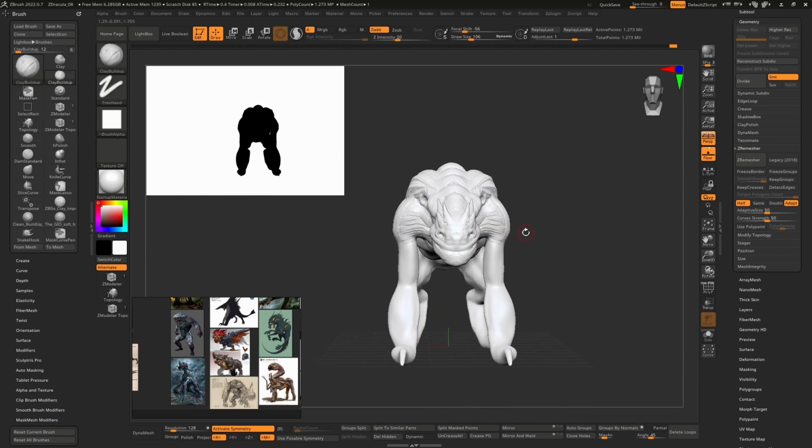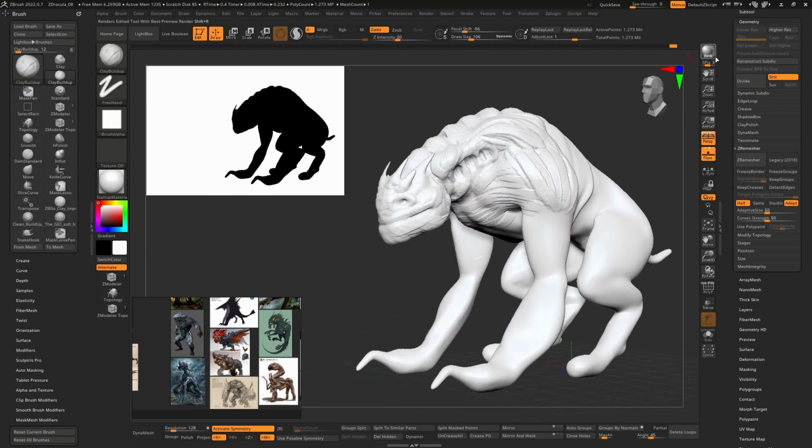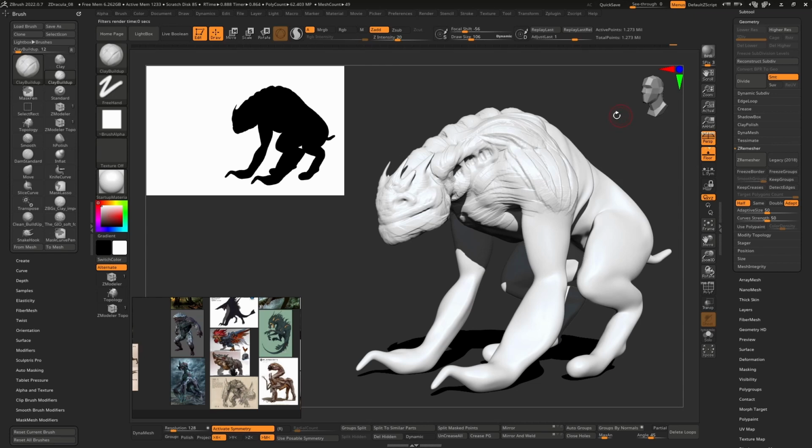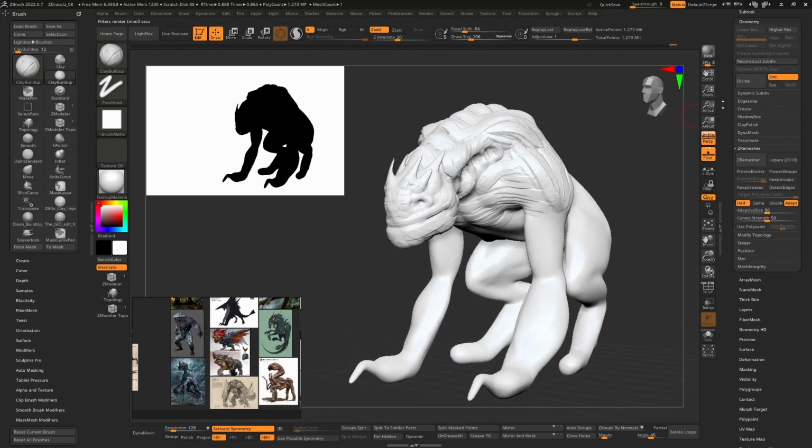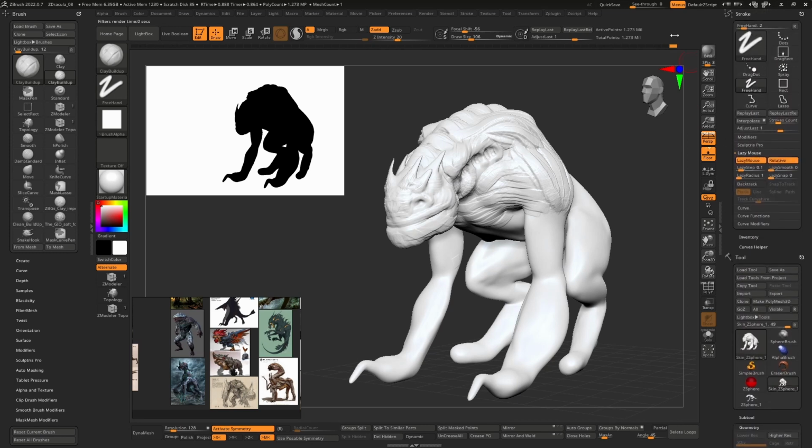All right, I'm going to save my stuff. And hopefully we keep this momentum going so that we can start getting a little blocked out creature and then go from there. Just a little lunchtime sculpt.